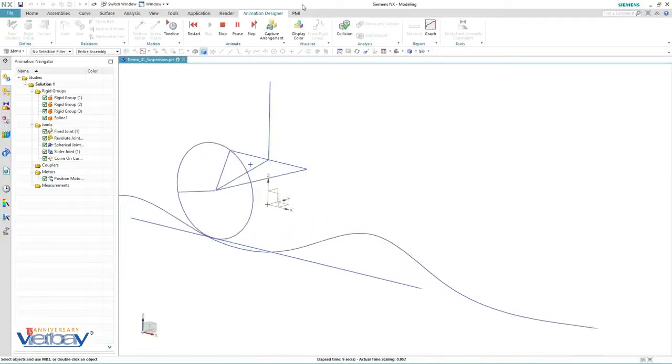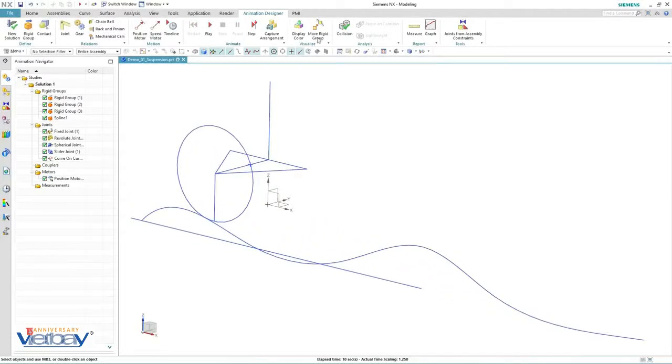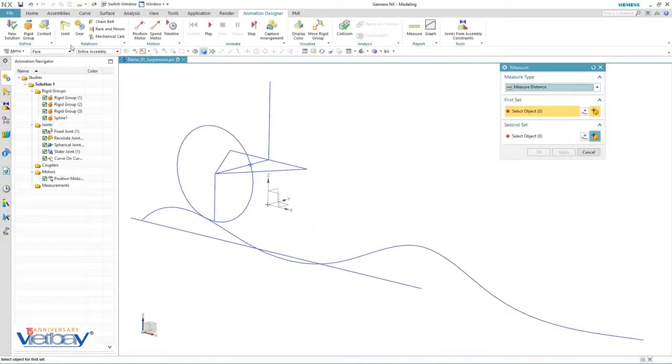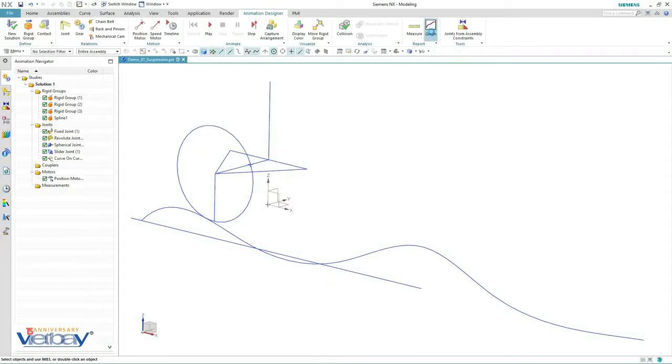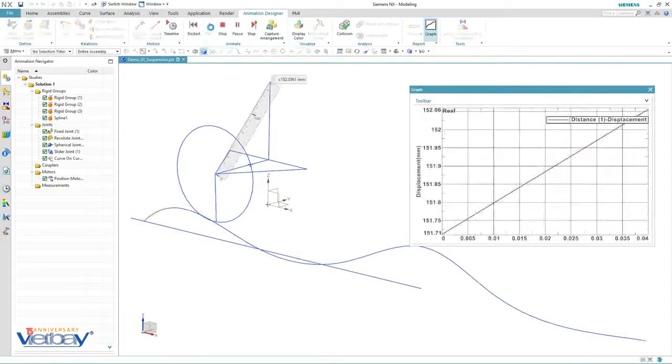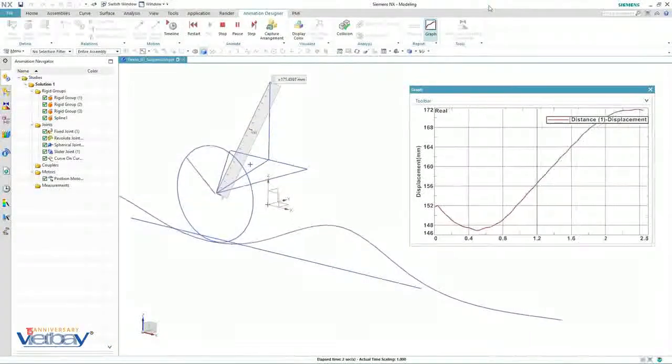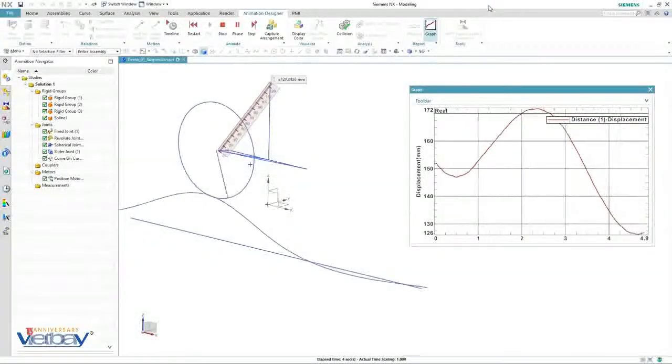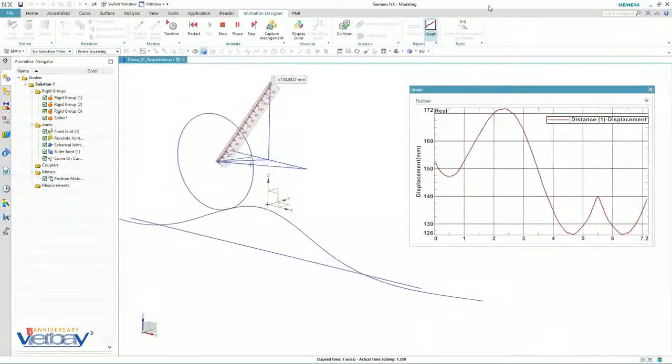Now we can determine the shock travel by adding a measurement between parts. You can add linear or angular measurements that report displacements during the animation. A built-in graphing function will report the measurements so you can visually see critical characteristics such as maximums, minimums, and points of inflection. Within a few minutes, we have identified the travel required for the shock absorber.